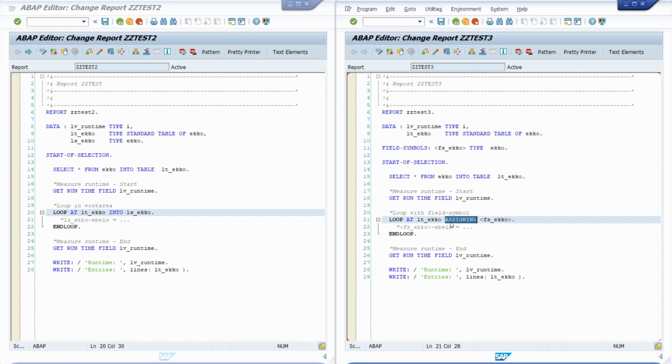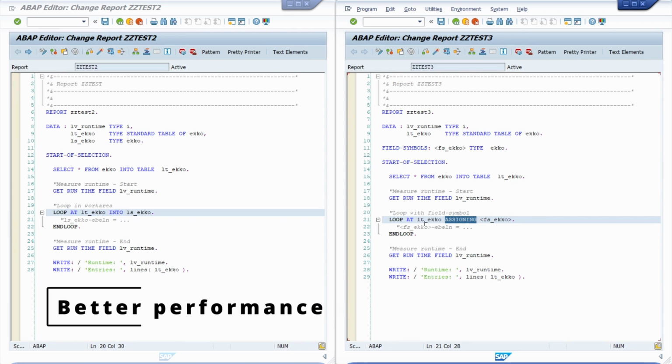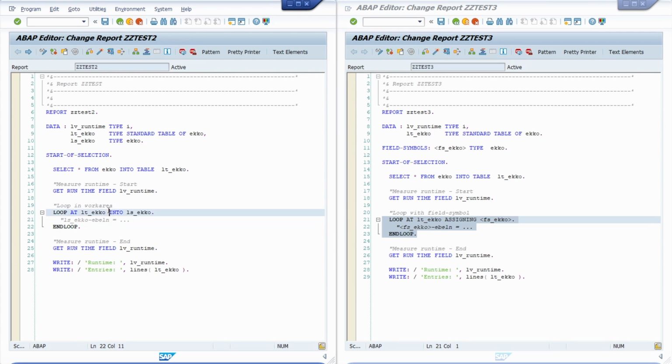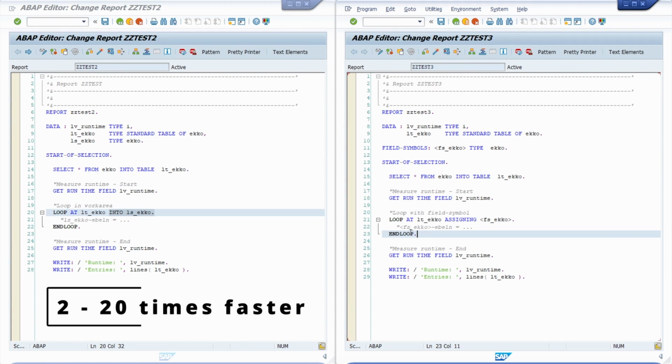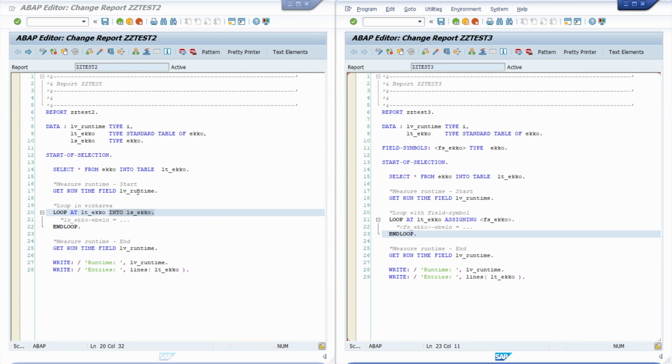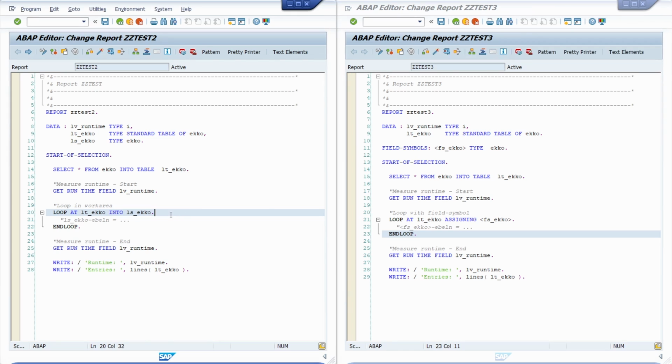So as mentioned, one big advantage is a better performance. If you use field symbols compared to the data objects or compared to the into statement, your program will have a lot better performance. With the field symbol, there is no transport from the table body to a header line or a work area. Instead, only a cursor moves through the table. And this greatly reduces data transport and improves the performance. And field symbols are 2 to 20 times faster than loop over work areas. So right now we can simply show you this based on an example.